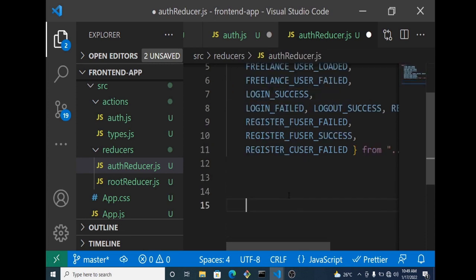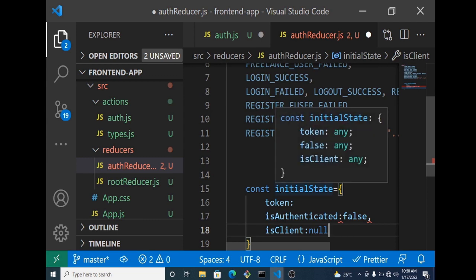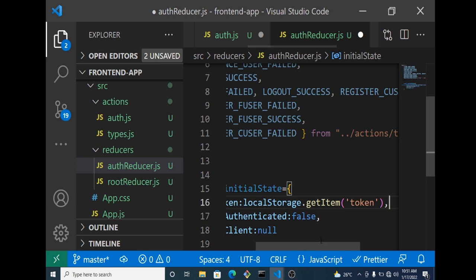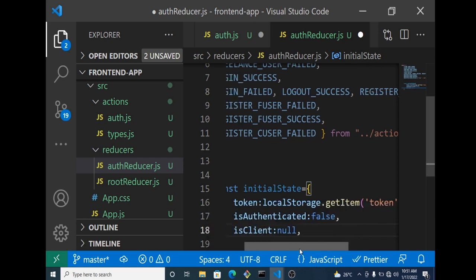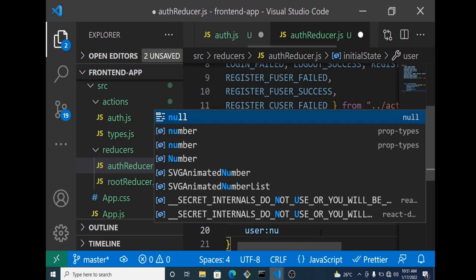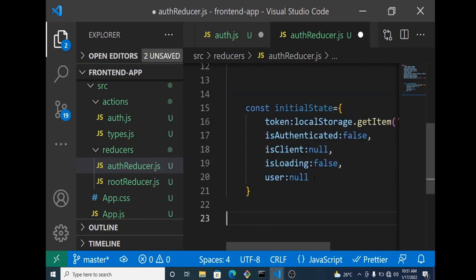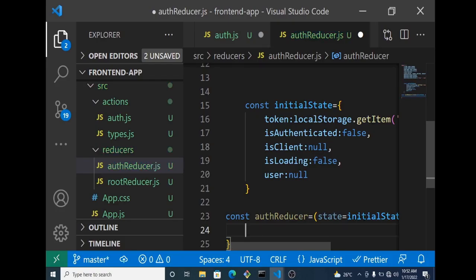Next, we need to create our initial state. We're going to set the token. We're going to get the token from our local storage. And we also want to get the user object that will be coming from our response once we make our API request, initially set as null. Alright, so these are our initial states. After that, we're going to create our reducer main function. Here we're going to use our switch statement.